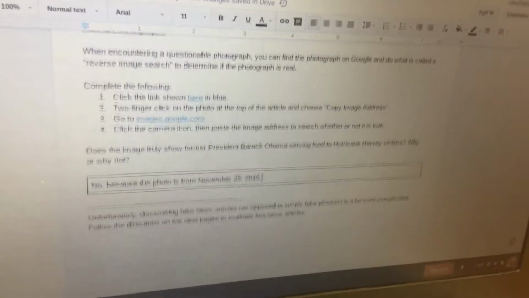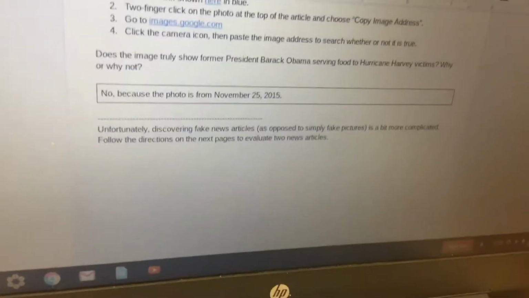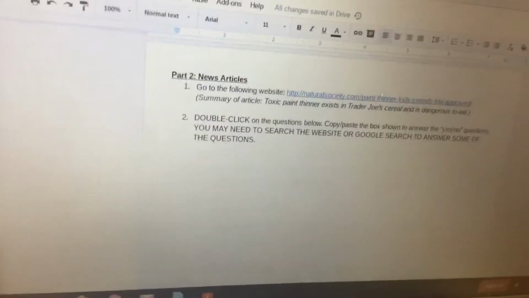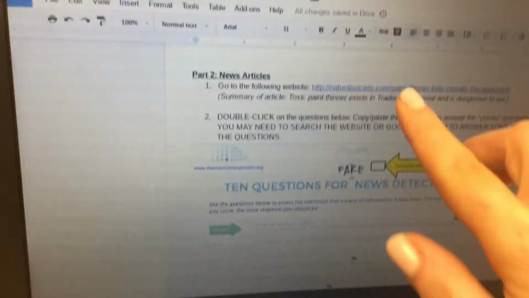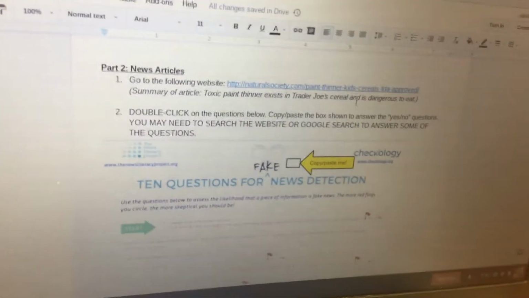Then we're going to go down to the next page. On the next page, we're going to evaluate two news articles to tell if they are actually true. First, we're going to click on the news article that's shown here, and click on the text that appears underneath it.